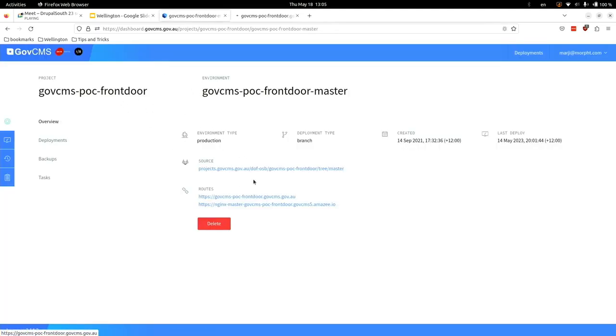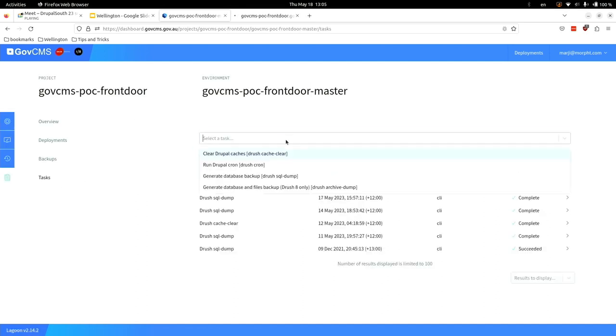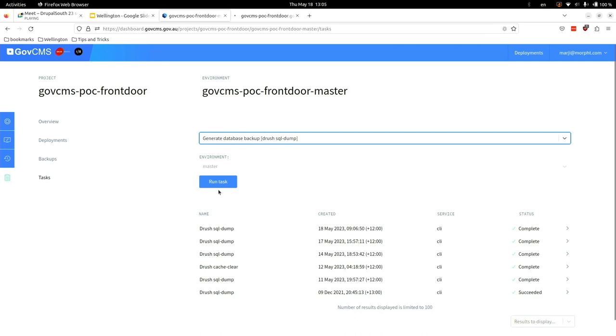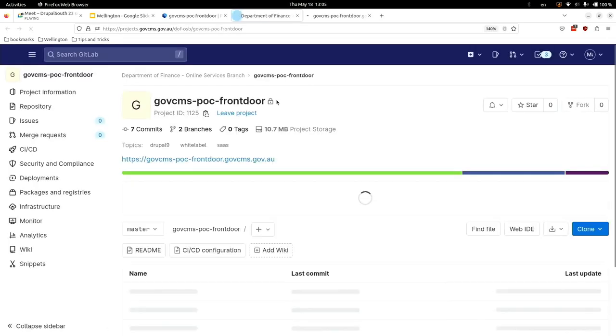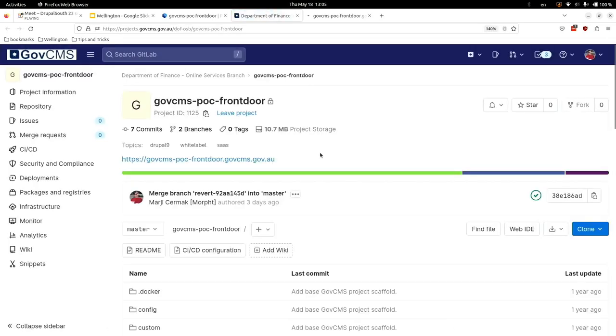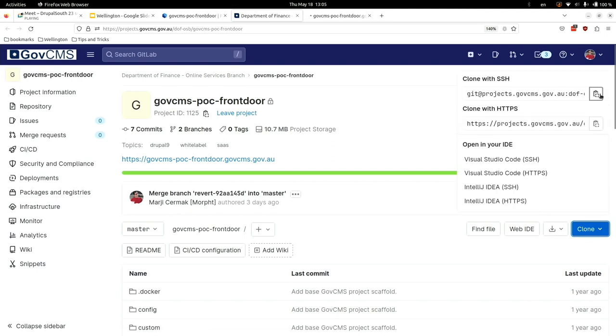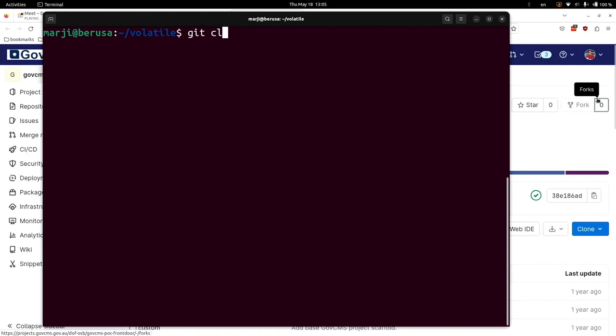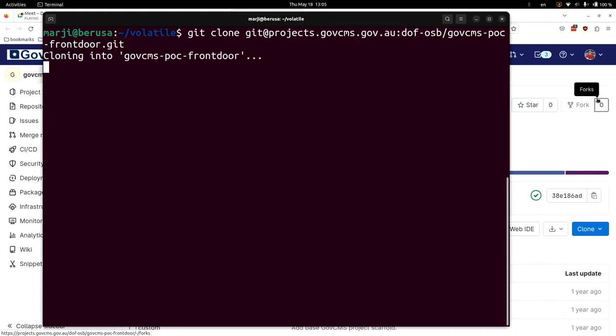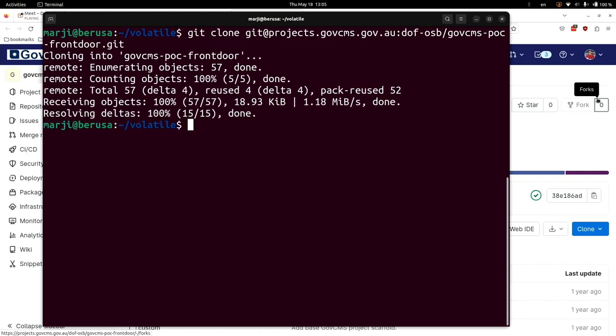I will need the database, of course. So let's just create a database task. This will run, and in the meantime, I will get the code. You see now I'm in the GitLab. So let me clone the repository. Okay, jump into it and build it.